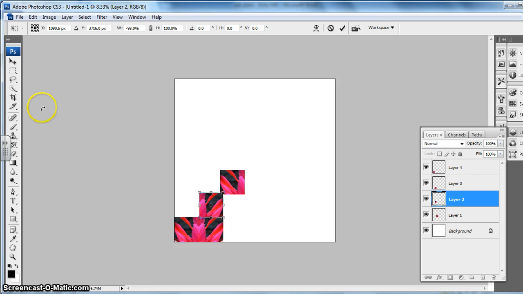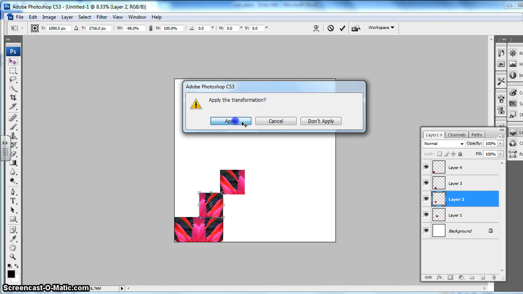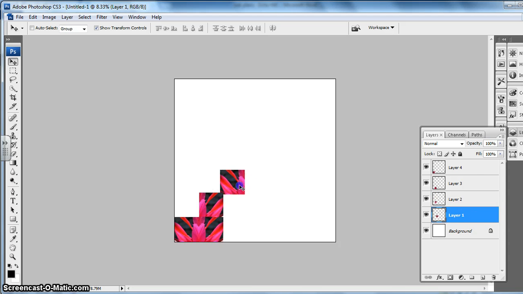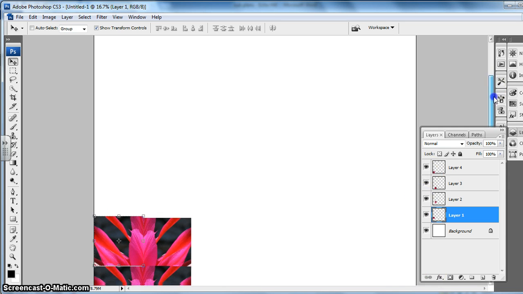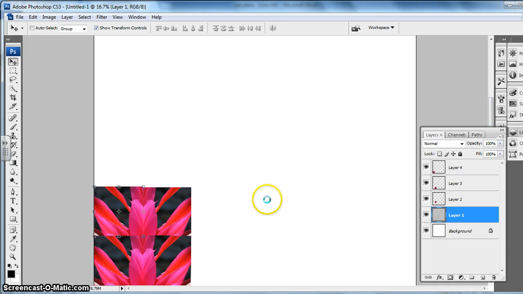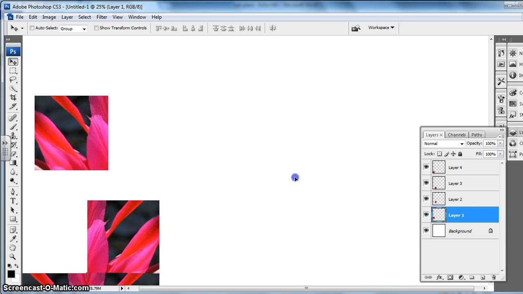And then my last layer, click the move tool, hit apply. Last layer is right there. It's kind of a cool pattern. Once you have that layer applied, you might want to zoom in and make sure that you can see all four because you're going to want to make sure that they are flush, that there are no lines showing. Sometimes I turn off the transform controls and really zoom in.